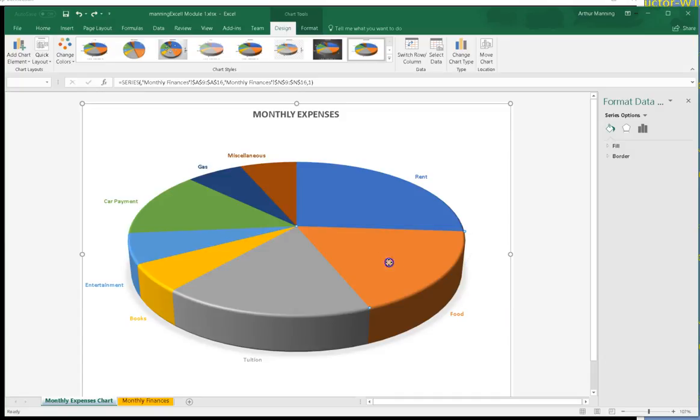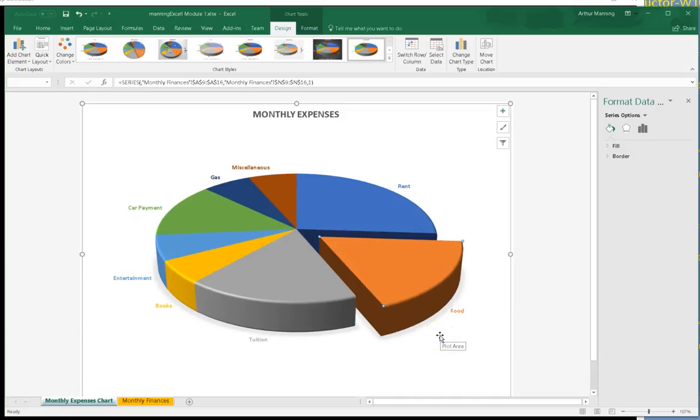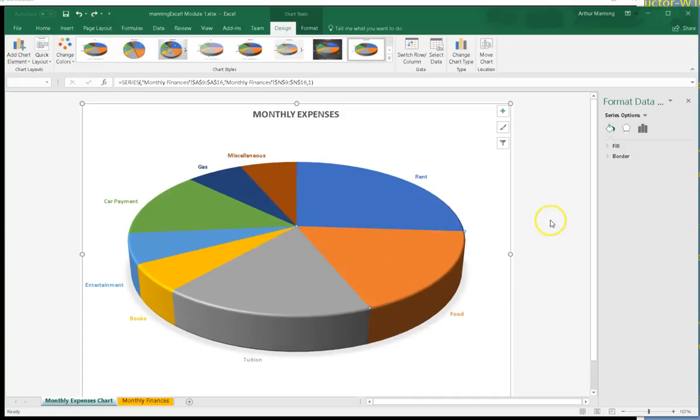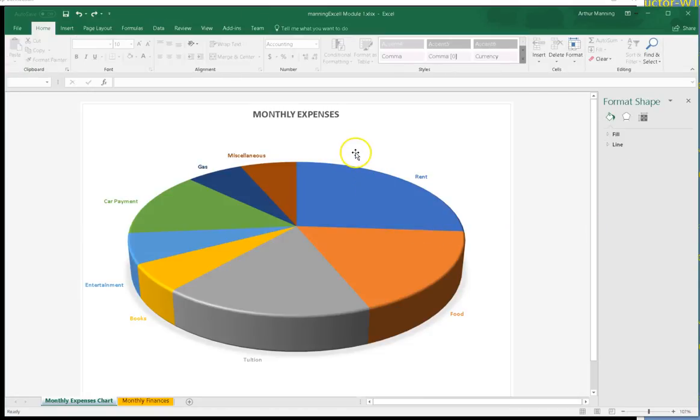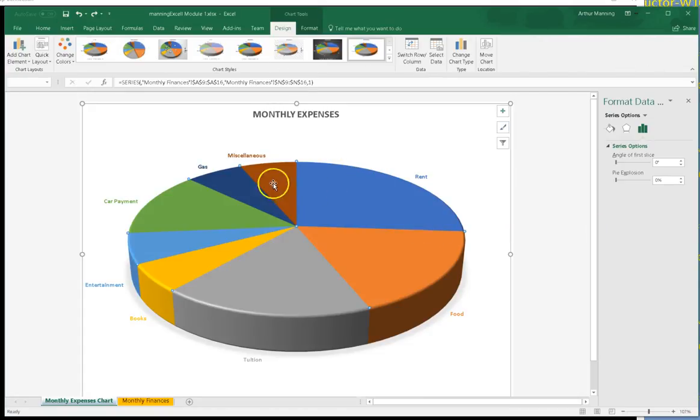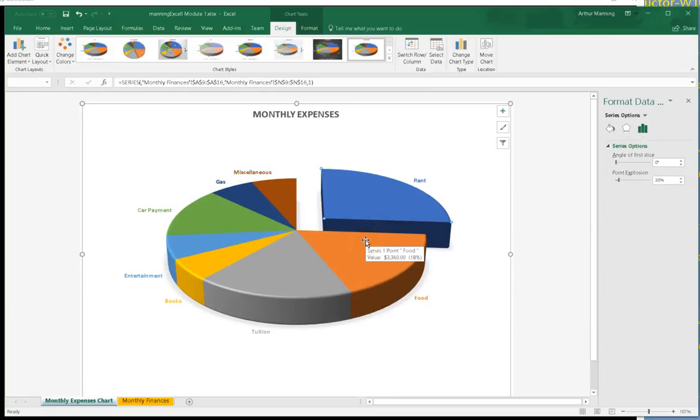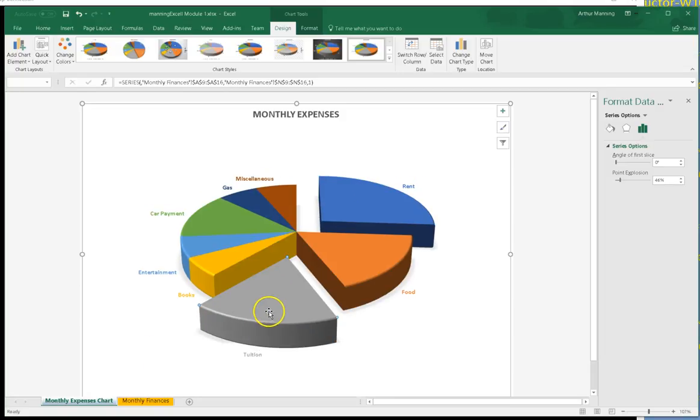Select and drag. If I haven't selected the pie yet, I have to come in here and click once. If I click once and drag, I guess it actually does separate. I was thinking I had to click twice before it would select that single piece. So a good thing to know, a neat way to highlight a specific item, like if that's the biggest expense you want to focus on in your meeting or get some attention to.